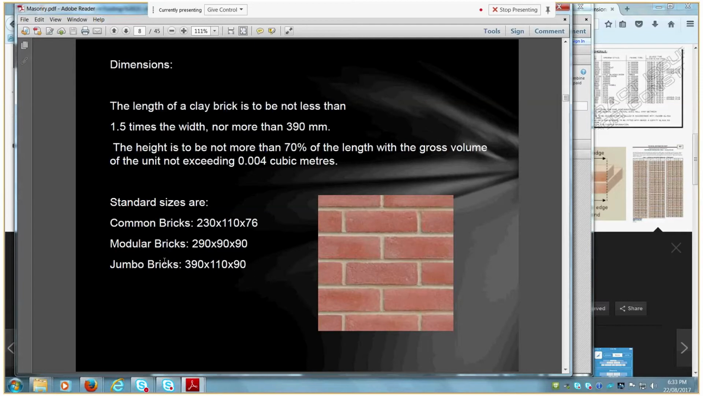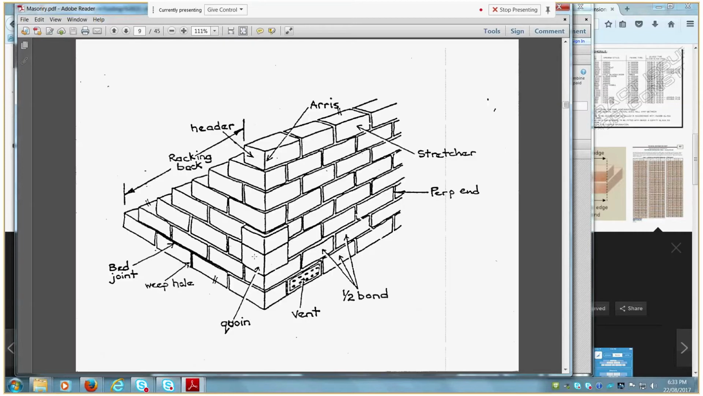And then also, not that I've actually seen any of these buildings, jumbo bricks of 390 long by 110 wide by 90 high. However, you typically get your concrete blocks in these dimensions.